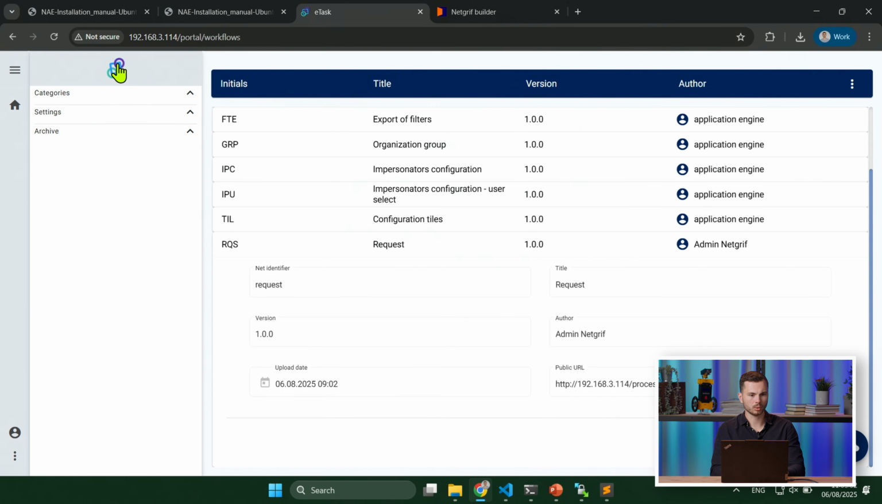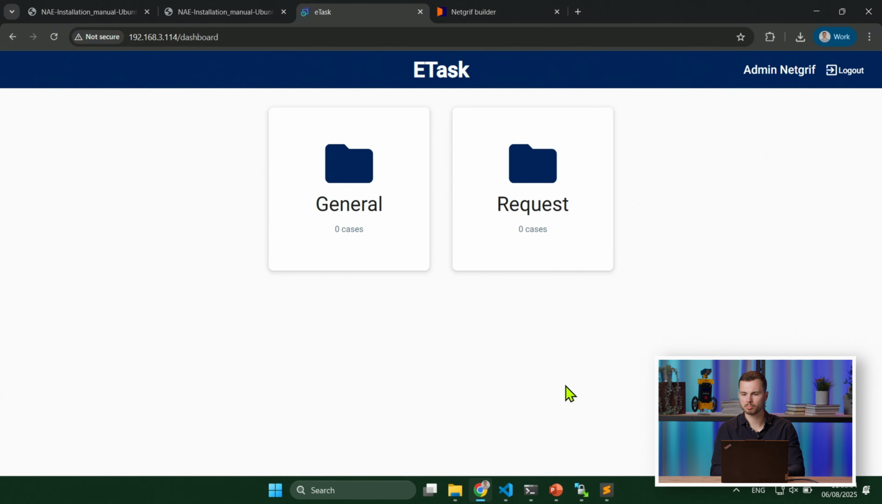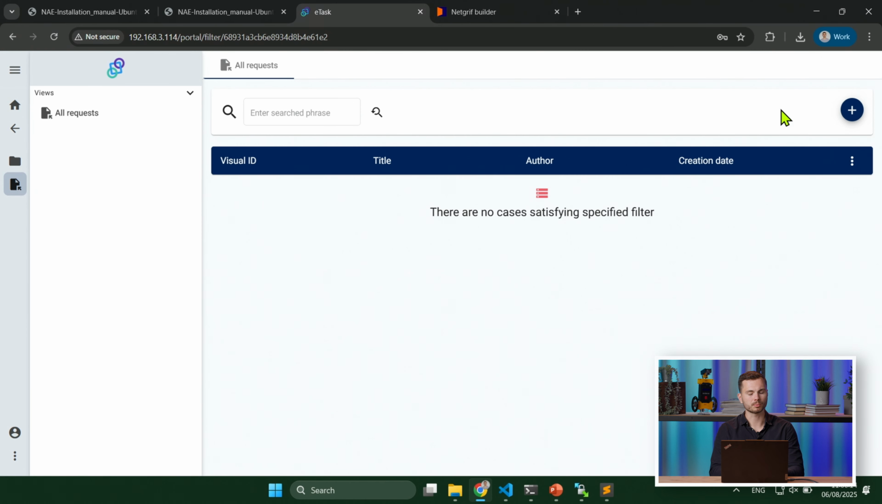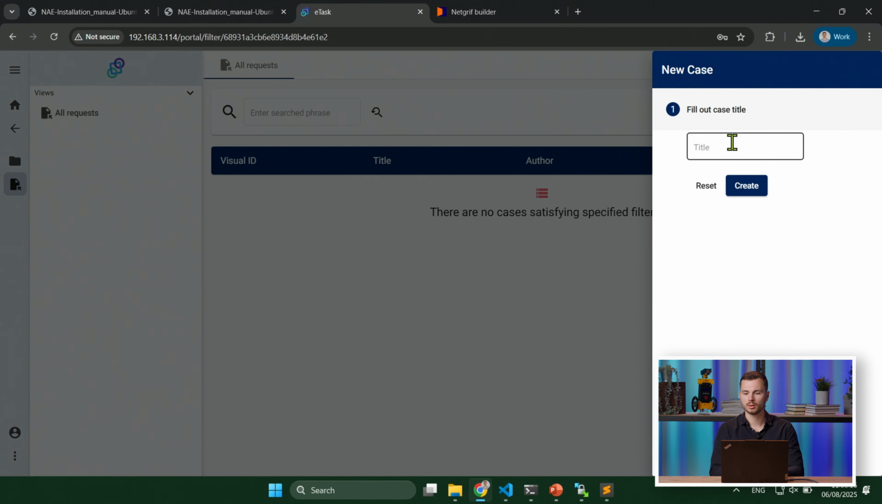What we can do, we can go to the dashboard home page and we can see that there is a new element, a new card of request. When I click on request, I can see that there is a new category of request with a specific icon. And in the requests, I can see all requests, my filter to all cases that are around the process of request. And in this filter, I'm allowed to create a new process instance. So on pressing the top right button, I can make a new request of 6th of August.